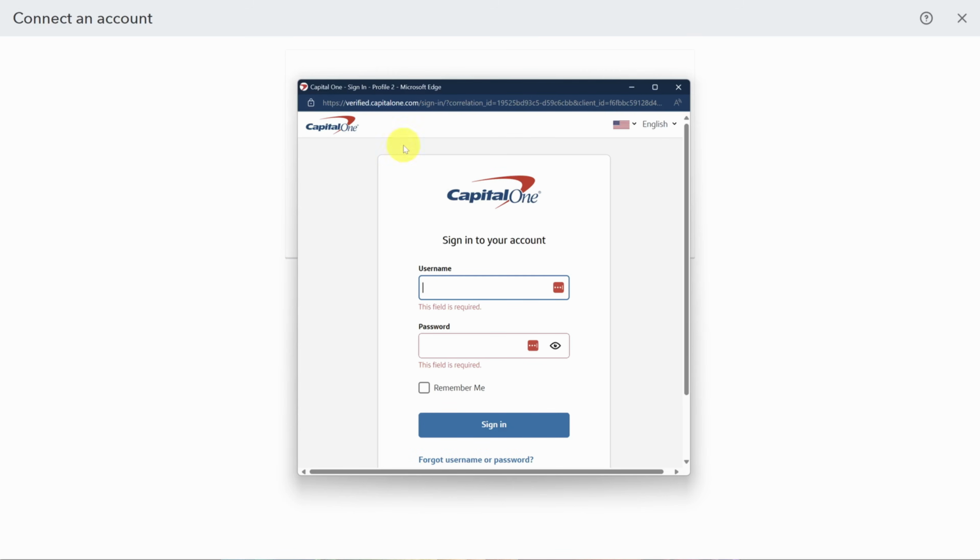Notice that I am actually signing in to the Capital One website, not through QuickBooks. So QuickBooks does not receive your bank account username and password. Once you sign in, choose the accounts you want to link, and then you'll go back to the transactions page.